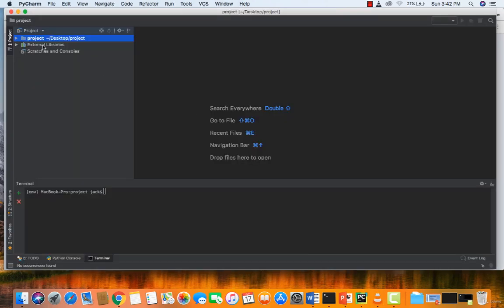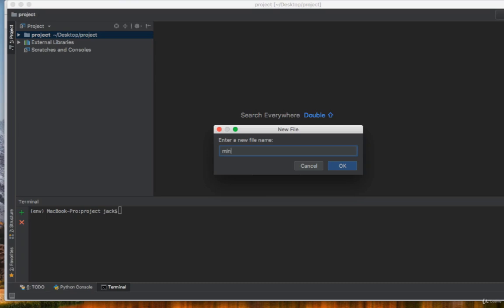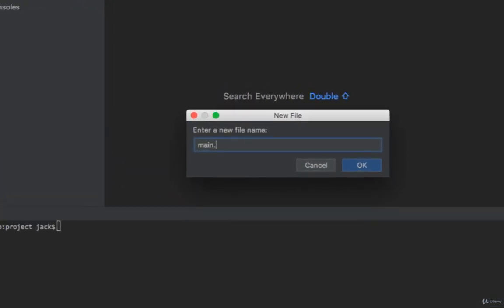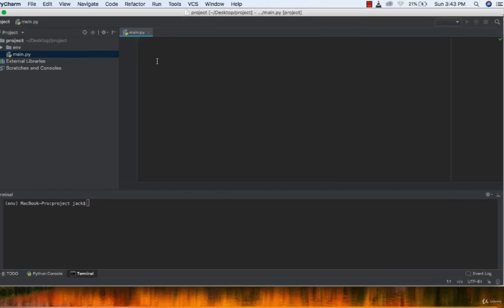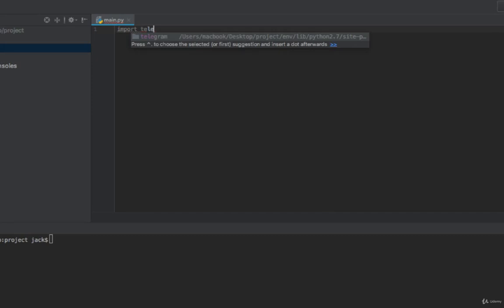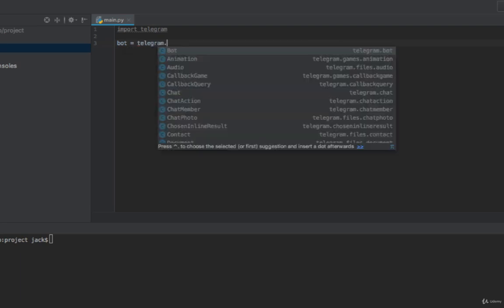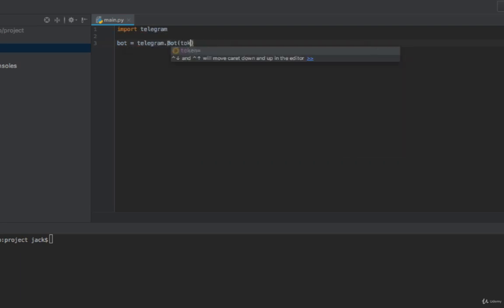Let's open PyCharm, and in here I'm going to create a new file and call it main.py. Remember from the previous videos, this is what we did. We imported Telegram, and we created an instance of Telegram bot, passing in the token. This gives us a bot object that we can use to interact with the API. But then what happens when we get a message from the bot?